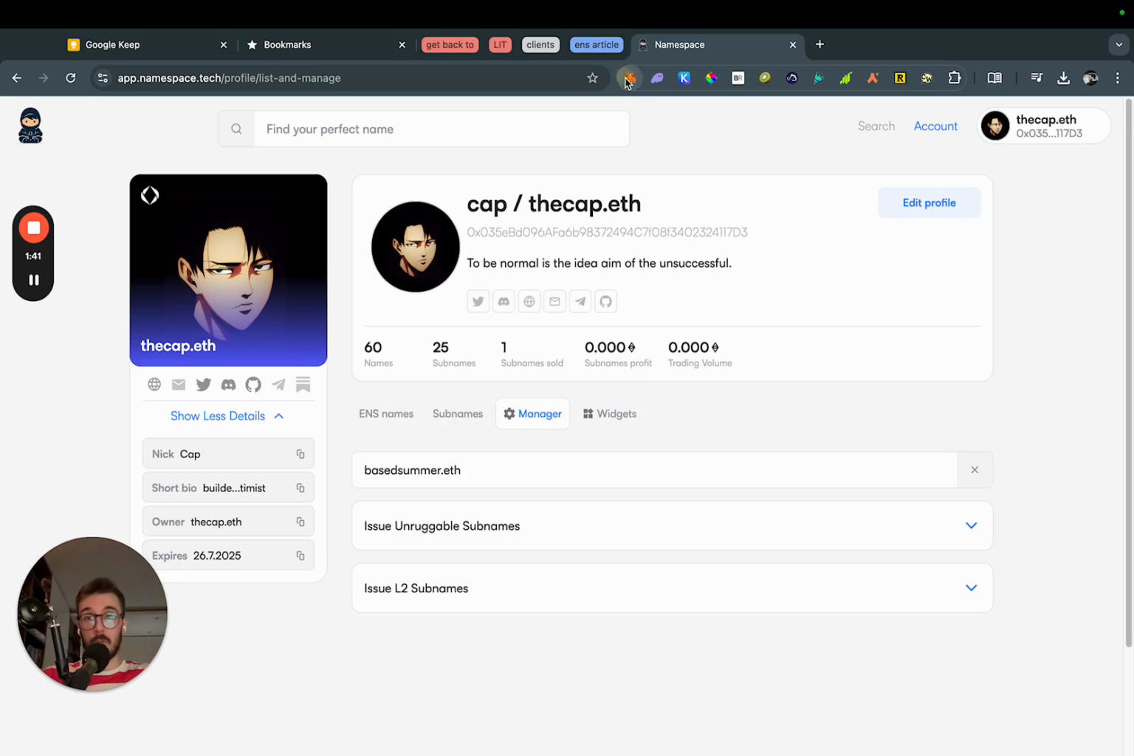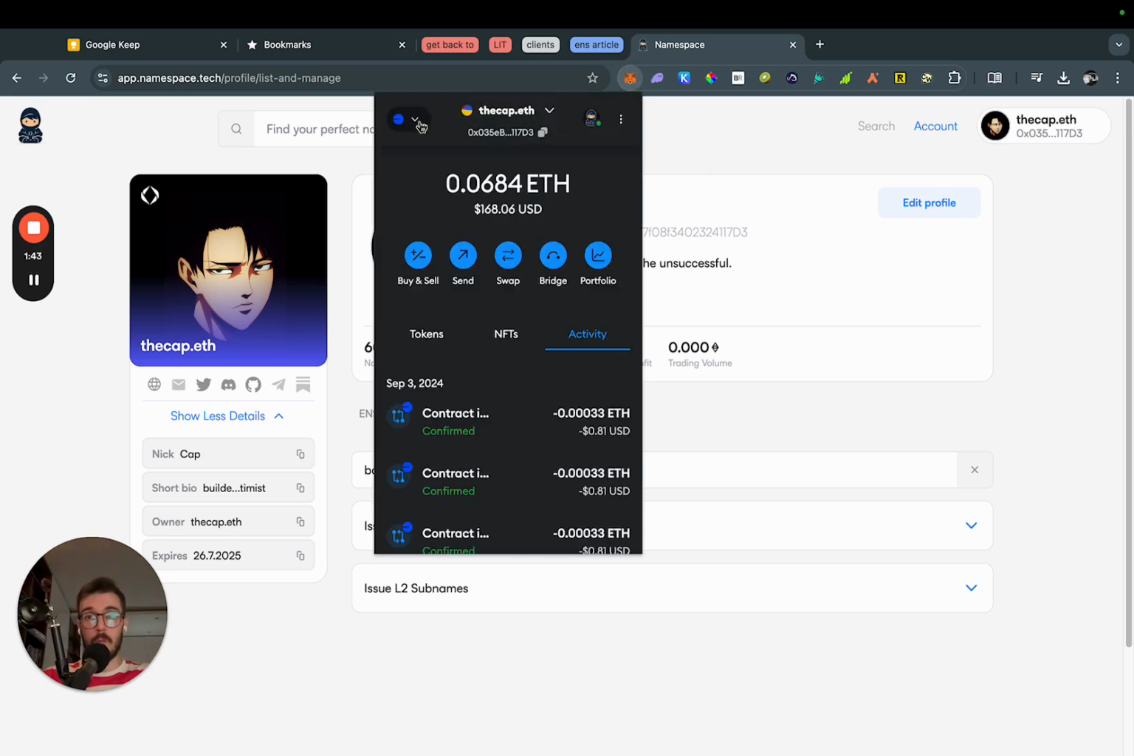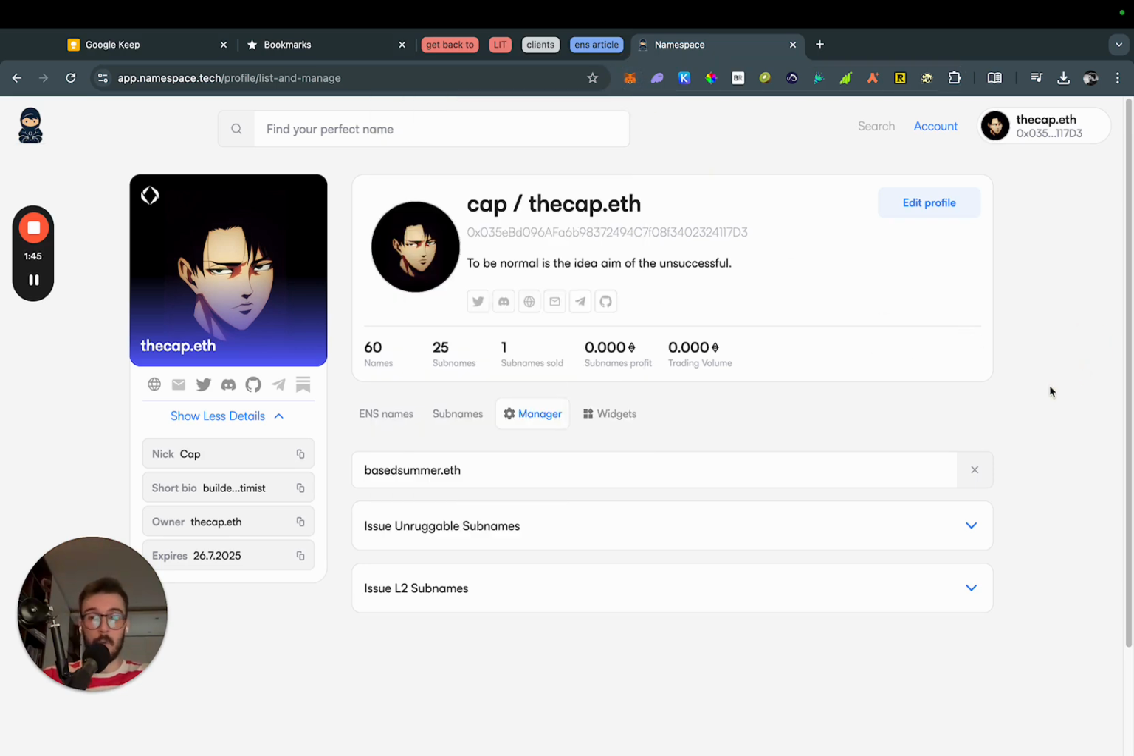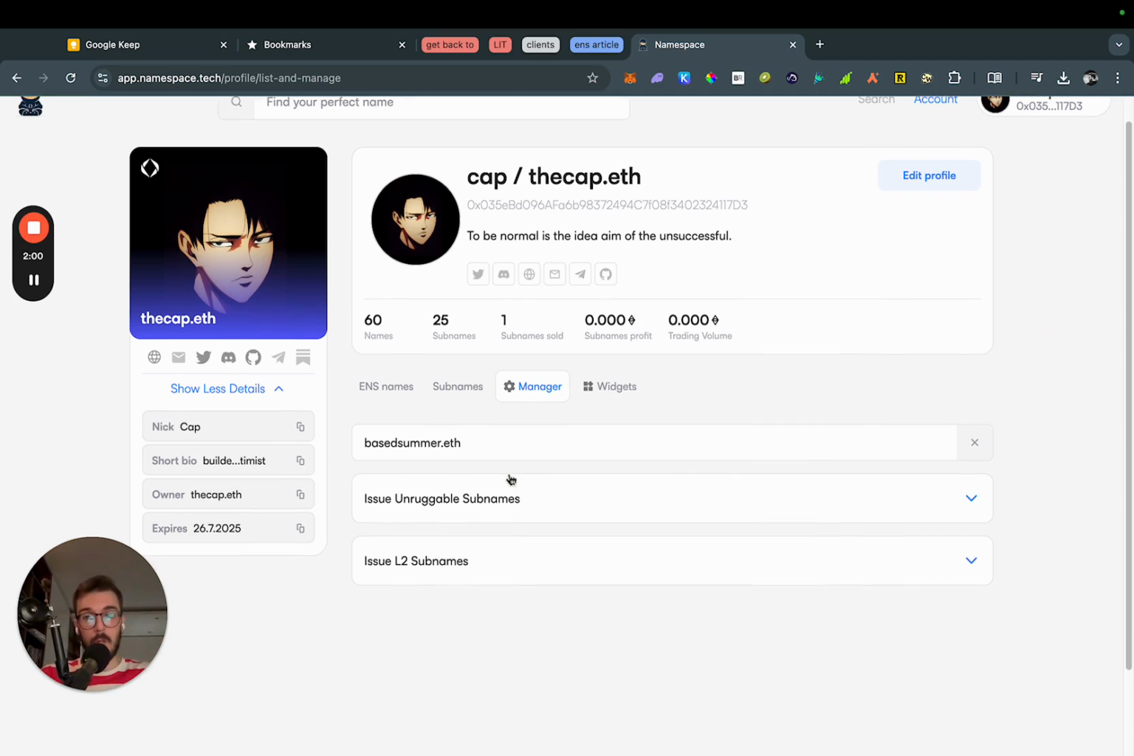By the way, I'm doing the demo directly on Ethereum mainnet, so you can follow along. But if you want to test it first, you can switch to Sepolia, and that one will communicate directly with Base Sepolia. So if you want to test the listing first, you can do it on test networks. But anyway, back to our demo. So we have chosen basedsummer.eth, and we want to start minting subnames right now.